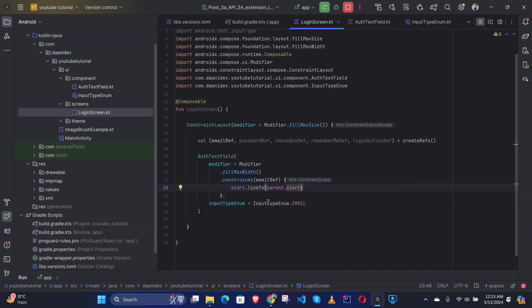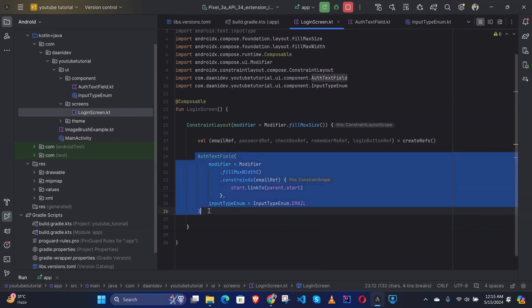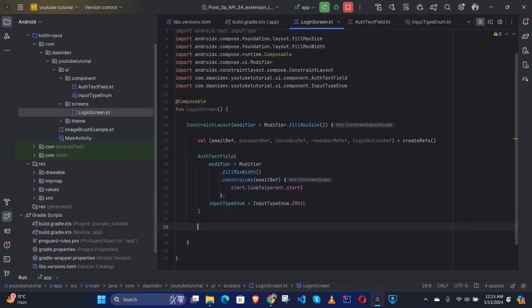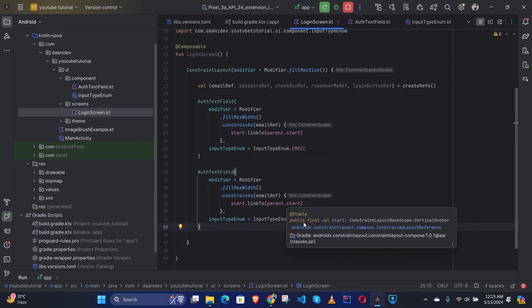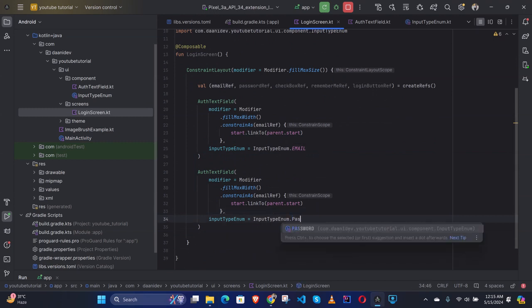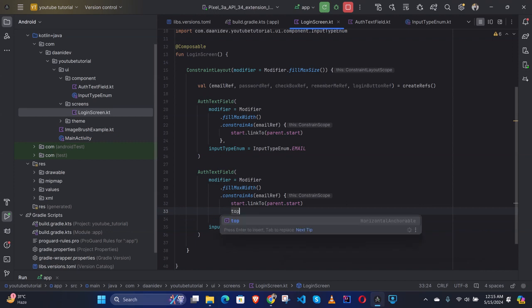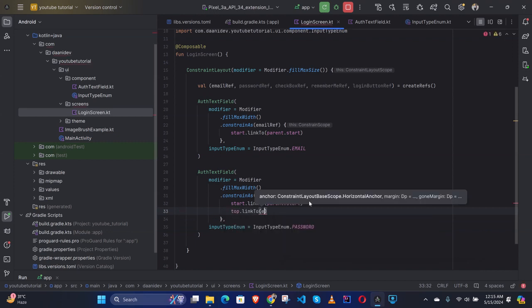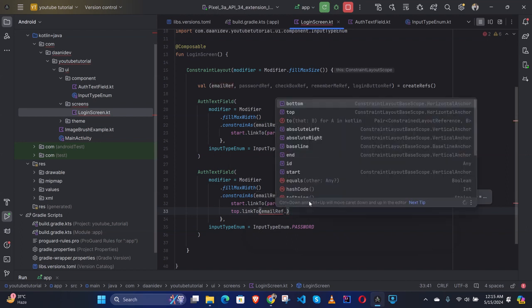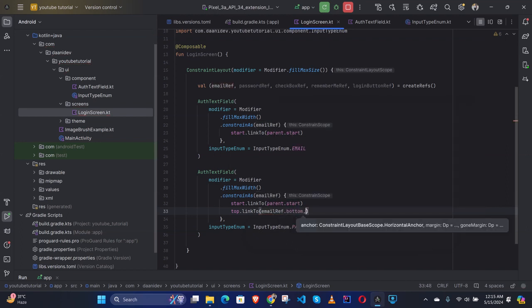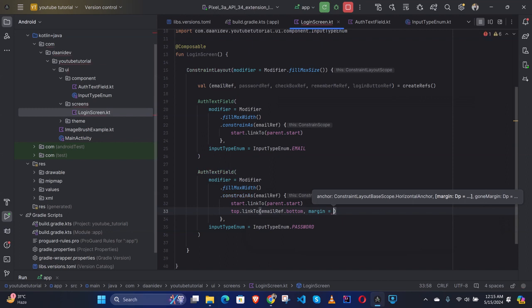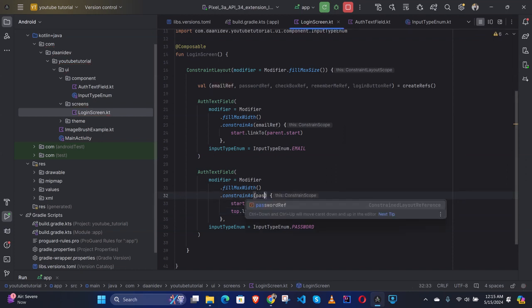Yep. Also we need to copy this one, paste this one, and we need to change it to email and password start, and top dot link to email ref dot bottom, comma, margin, let's say 20.dp. We need to import it, and we need to change this one ref.